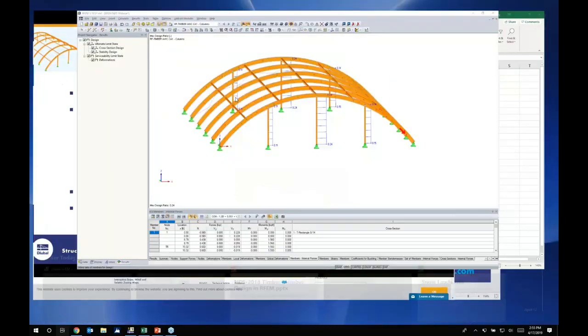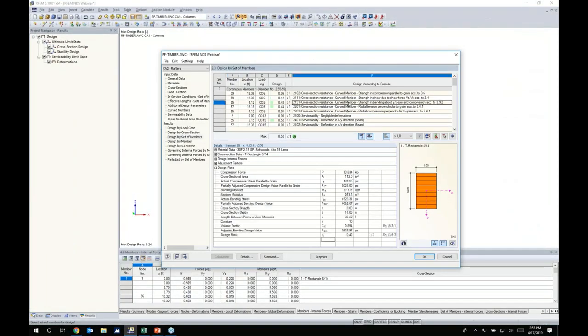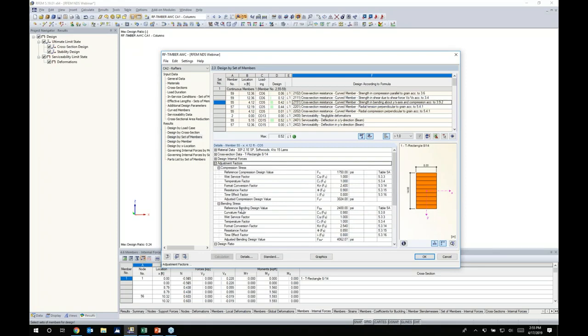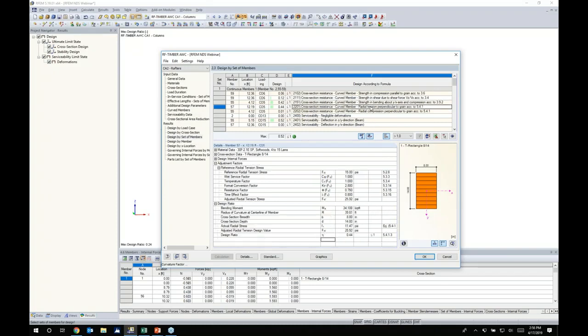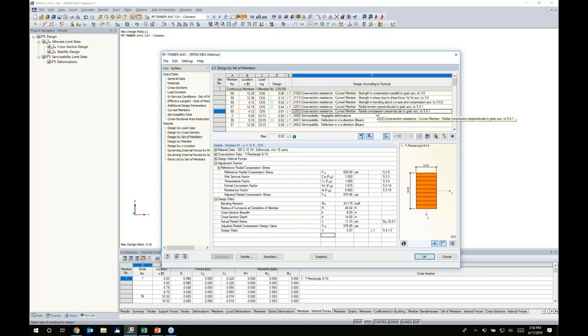Okay, so going back to the RFEM model there, all I want to point out here is that if we look at our results by sets of members, we're viewing the strength and bending. We can expand the adjustment factors here, and here is our curvature factor that I mentioned, referencing section 5.3.8 from the standard. We're also checking the radial tension perpendicular to the grain, again with all those code references given directly from the NDS standard listed here, and we'll also check radial compression perpendicular to the grain. So everything that we just covered in the PowerPoint is also addressed here for curved glulam members within this add-on module.